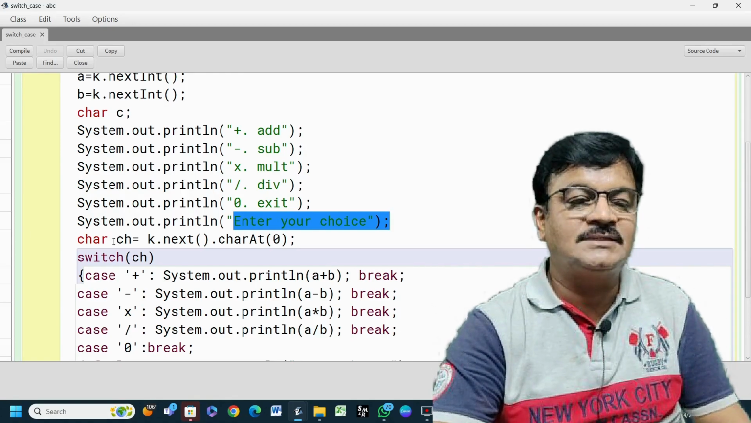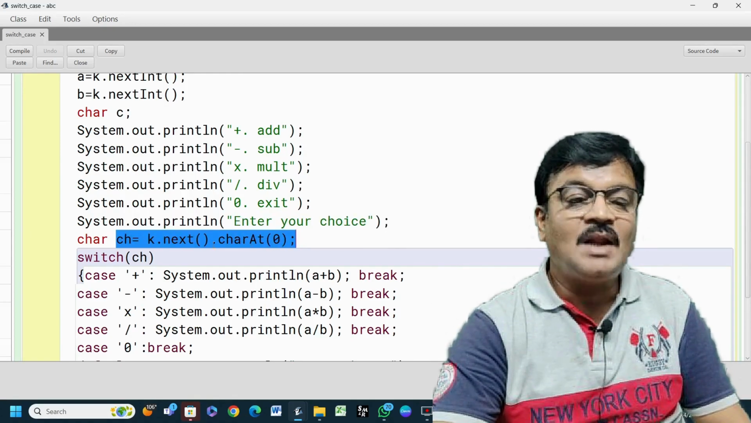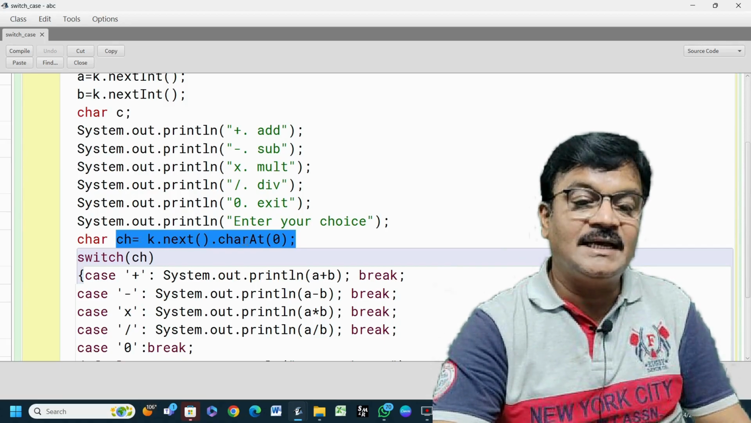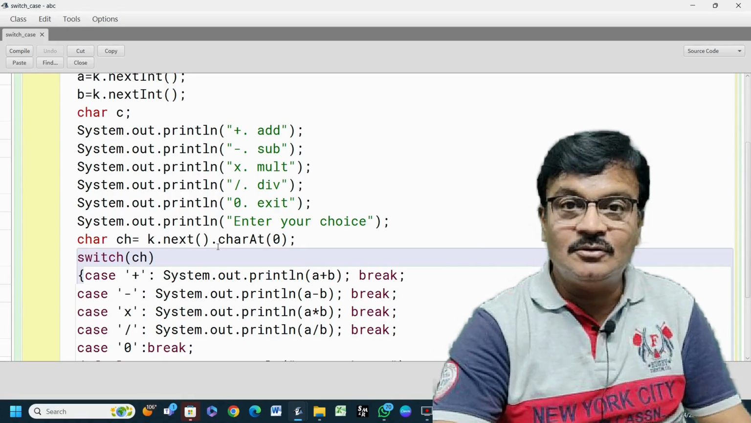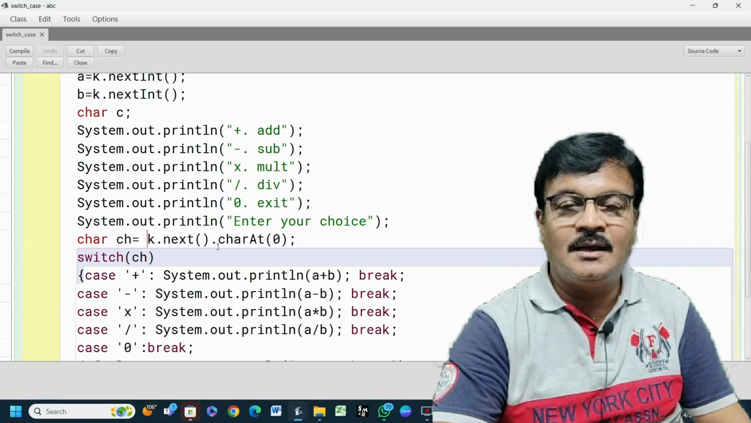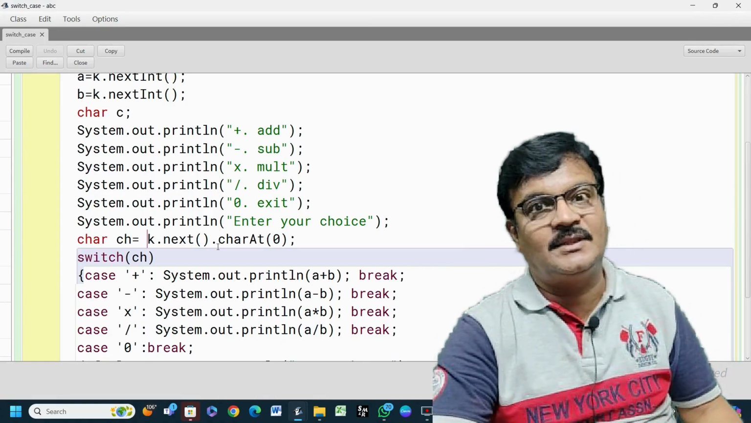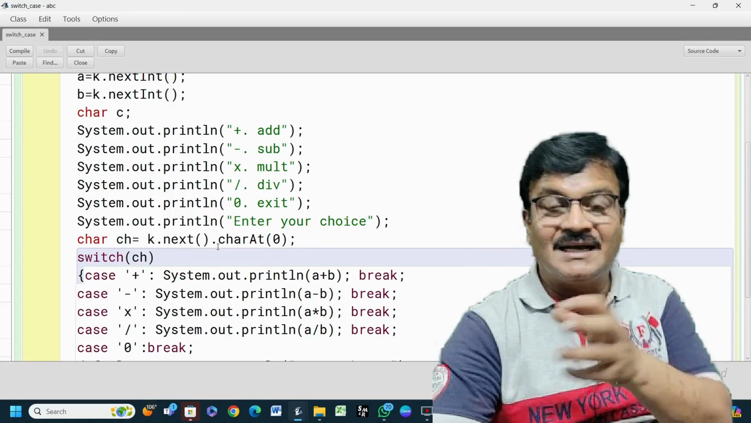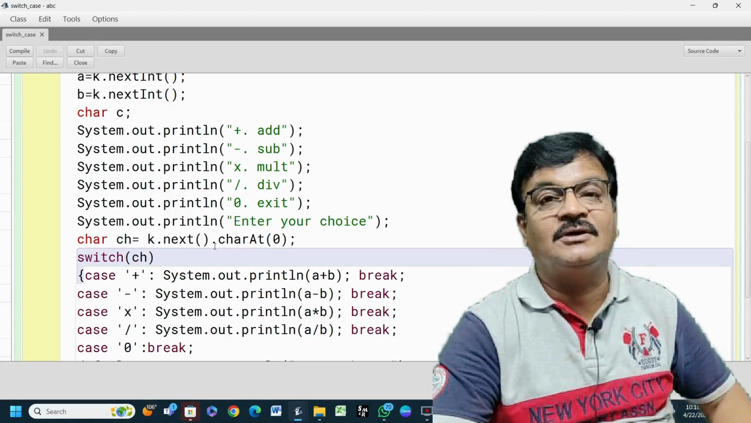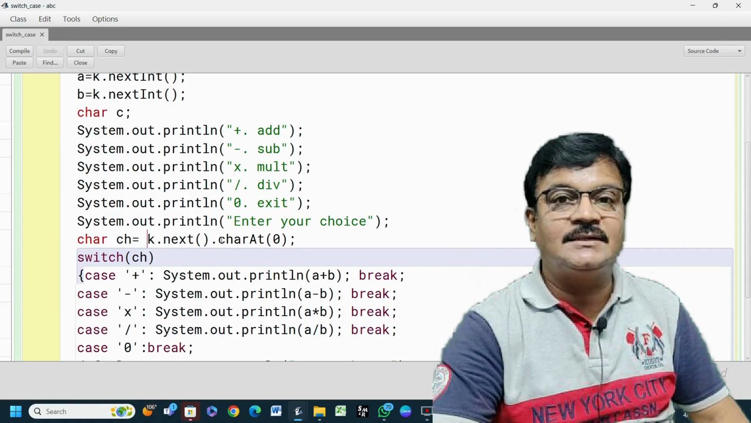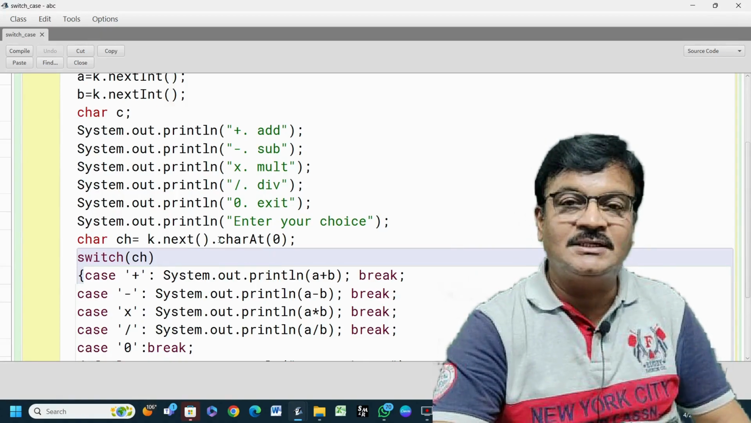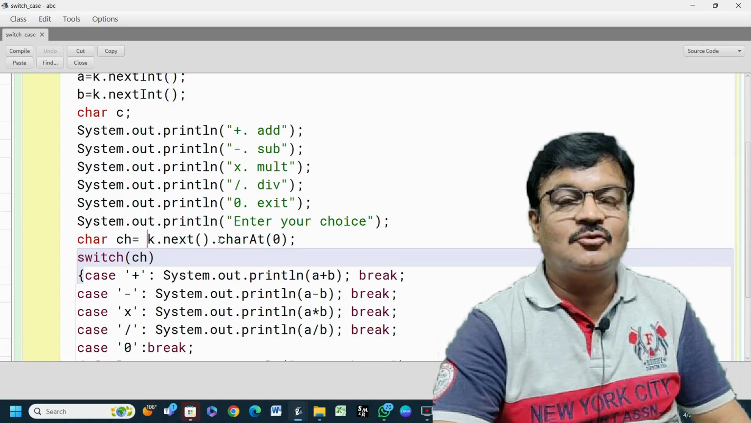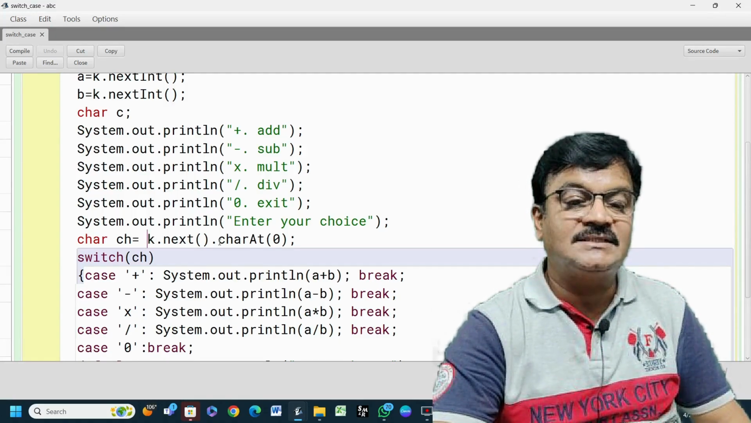So here the user is going to enter the choice, that is, the command is ch = k.next().charAt(0). That means what? ch = k.next(). As I told you, the k.next function is used to accept a new word, and I need a character. The first letter of that word you can extract by the help of the charAt function. The charAt function belongs to the String class, which is there in the java.lang package, and you know that the java.lang package is imported by default in our program. So here I am using k.next().charAt(0).